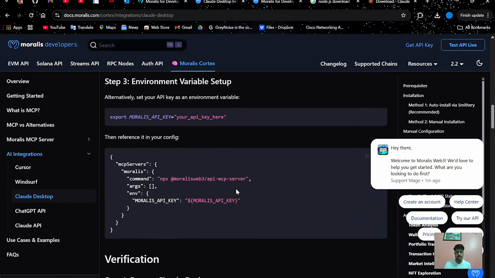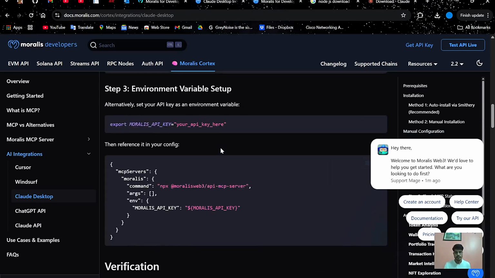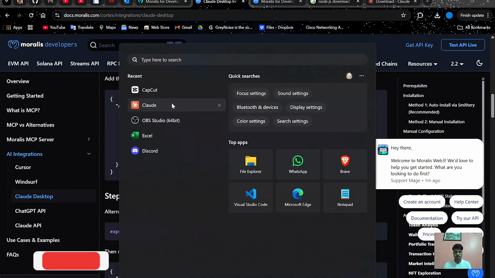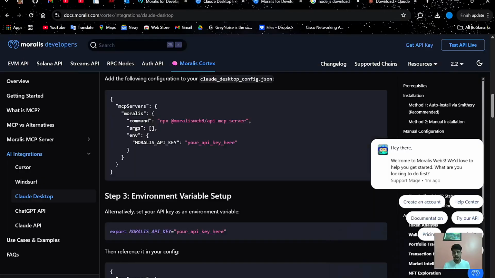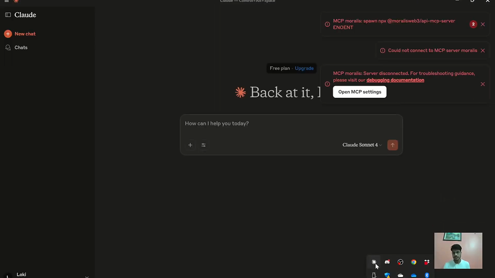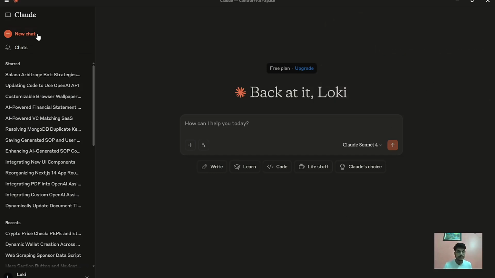So now I just have to take this code here and reference it in your config file. I need to go here and tap on Claude. The first time you open it, it will generate some kind of small path here, due to which, when you restart again, it won't work. I will tell you why. As it showed, there is an error.